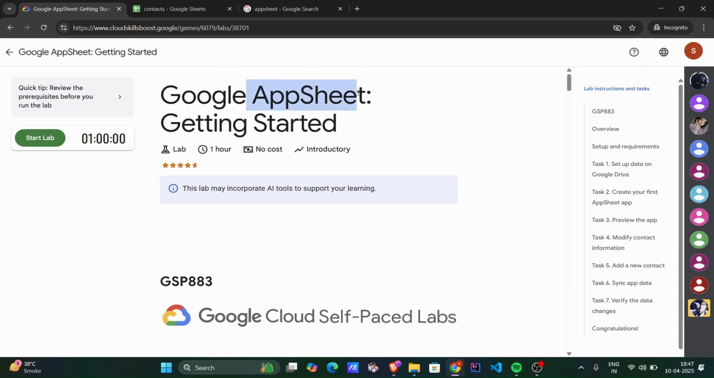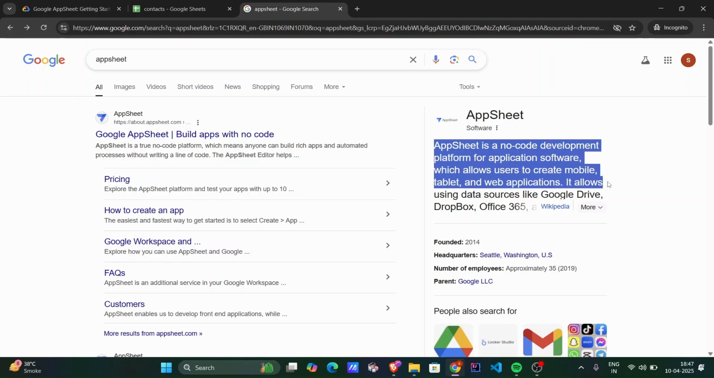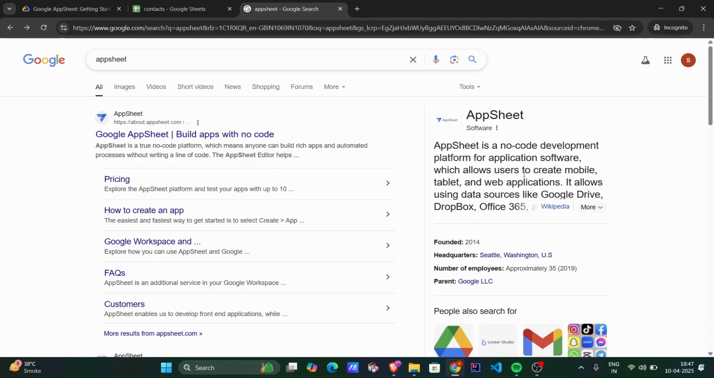So first of all, what is Google AppSheet? Basically, it is a no-code development platform which allows the user to create mobile and web apps for tablets and so on. We are taking the data sources from Google Drive and so on, and we will see how it's started.